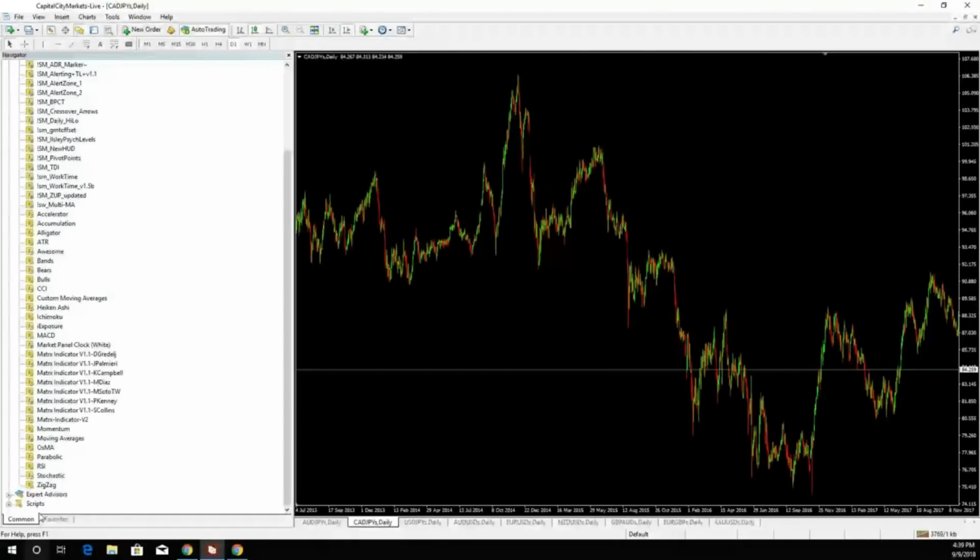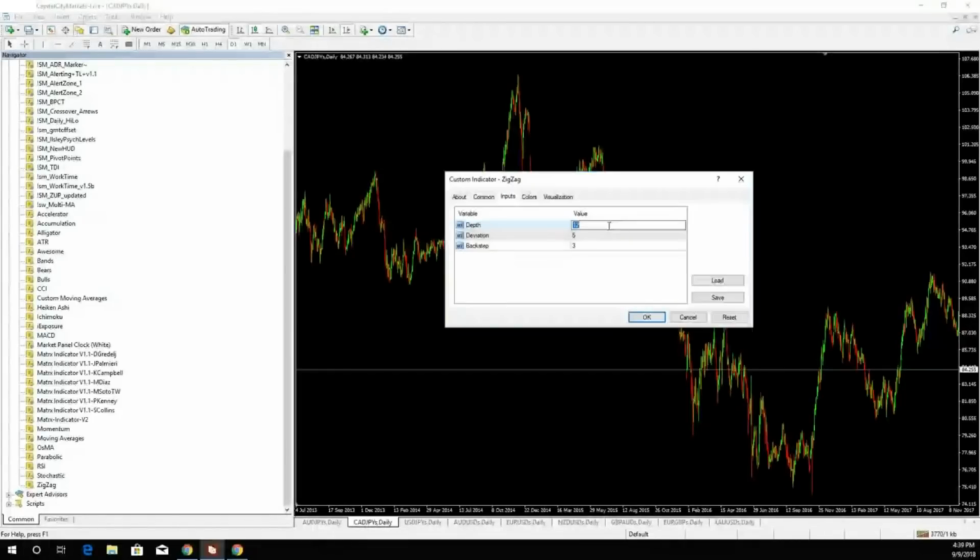What we do first is we make sure we go to our navigator. We double click on our zigzag. We change our depth to 21. We change our deviation to 13. We change our back step to 10. All right, we go to colors. We make sure it's white. We make sure our width is at a 3. All right, next we hit OK.